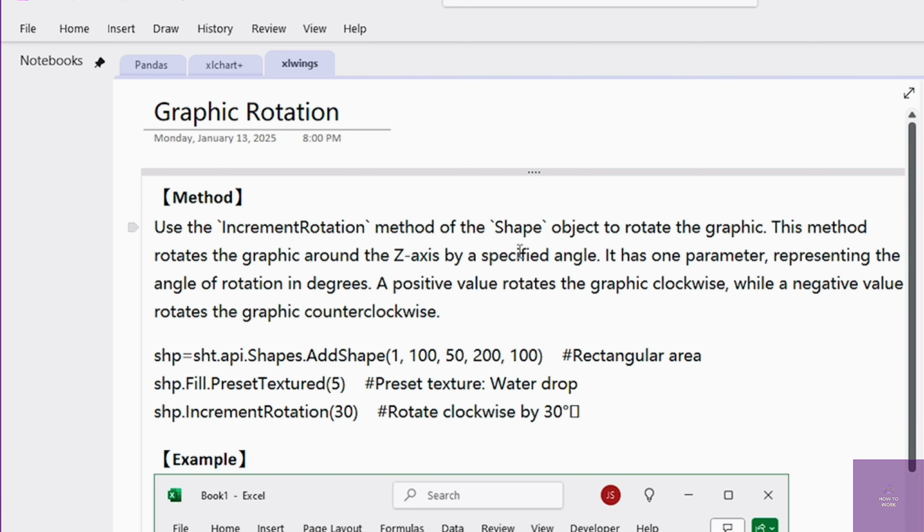This method rotates the graphic around the z-axis by a specified angle. It has one parameter representing the angle of the rotation, in degrees, as the unit is degrees. A positive value rotates the graphic clockwise. A negative value rotates the graphic counterclockwise.